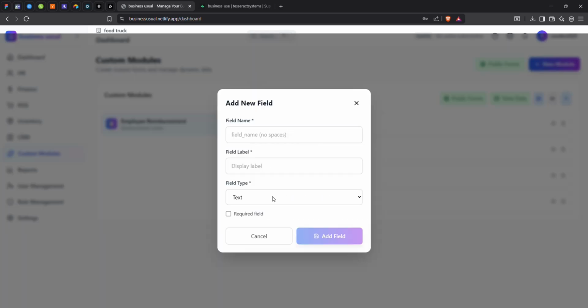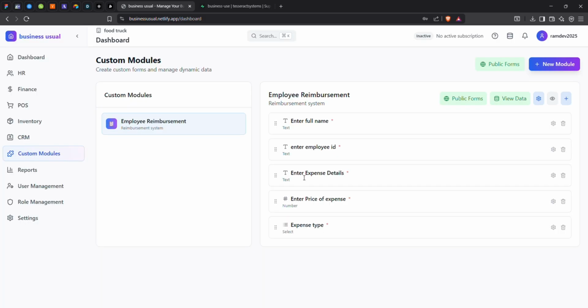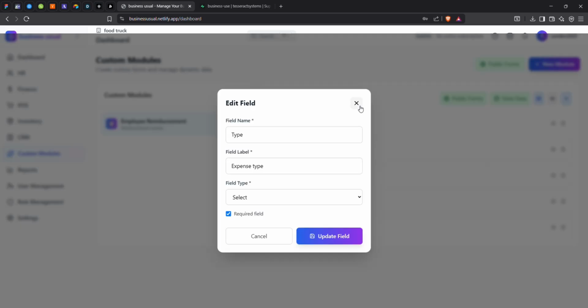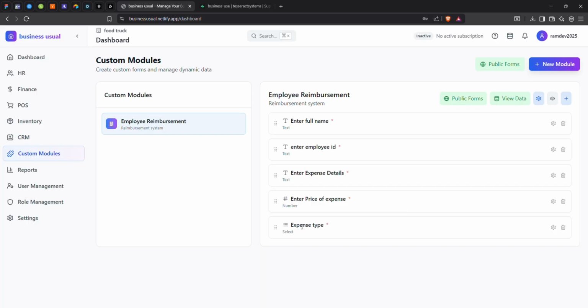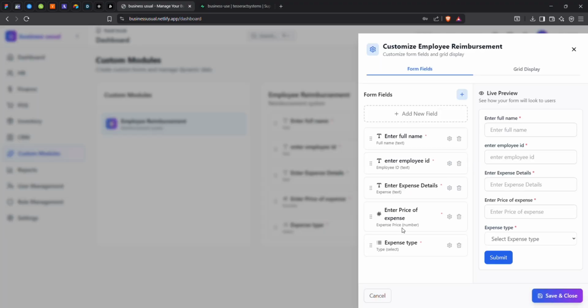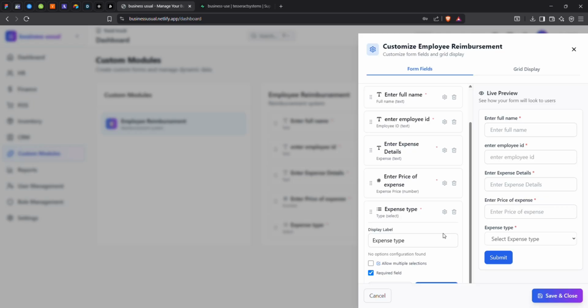And then let's say expense type. And it's actually a select, and then make it required. So because this is a select, you can add the options here for expense type. You can add allow multiple selections.